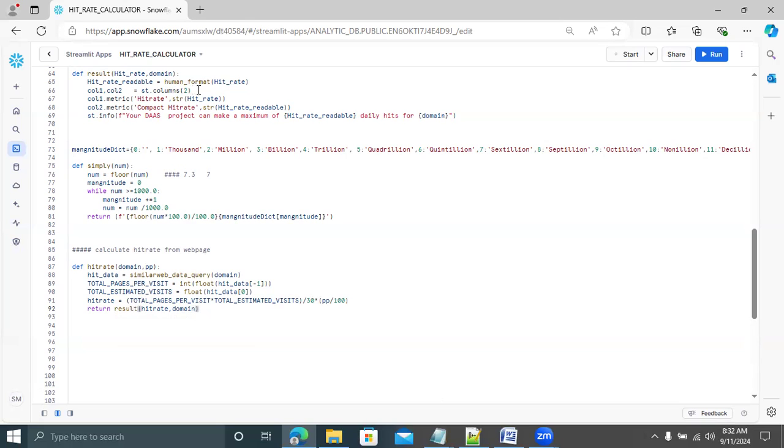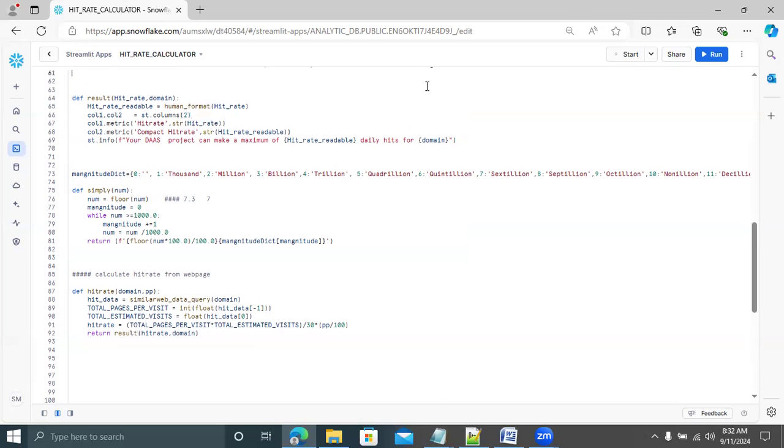Now this function will call this human data format function. See how the loop is happening here. If I call the result function, what will happen? This hit rate is going to call this result function. In the result function, you're going to pass a hit rate and domain.